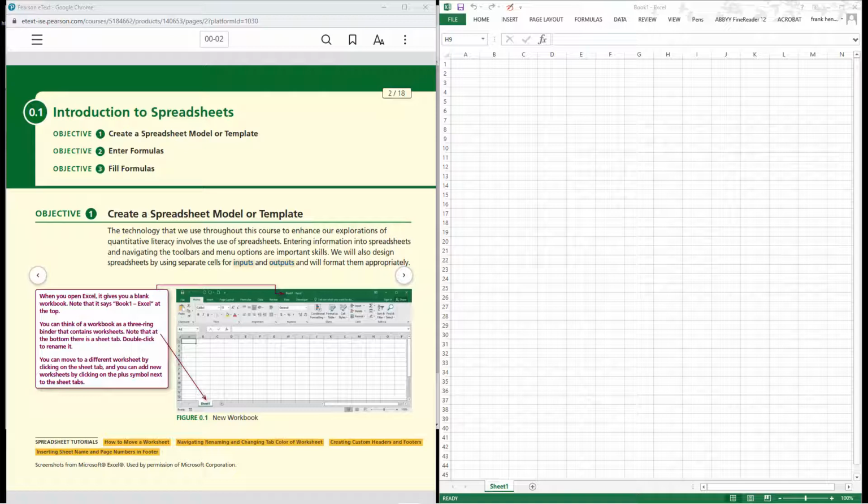The technology we'll use throughout this course to enhance our explorations of quantitative literacy involves the use of spreadsheets. Entering information into spreadsheets and navigating the toolbars and the menu options are important skills. We will also design spreadsheets by using separate cells for inputs and outputs and format them appropriately.